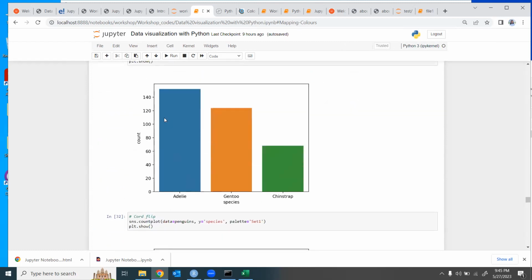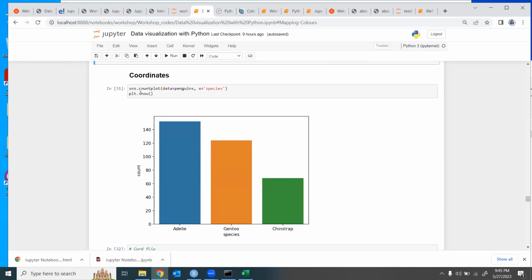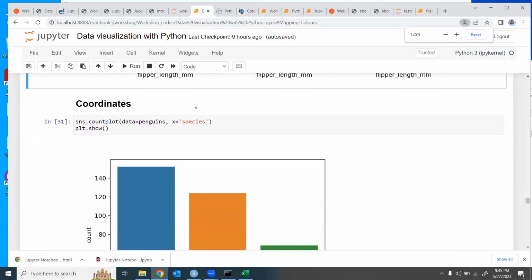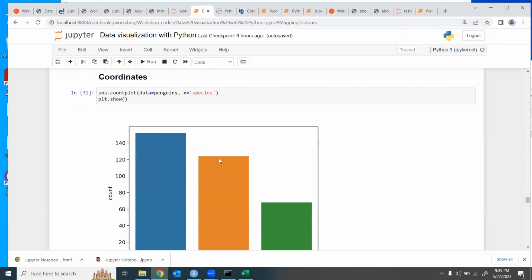And another thing is the coordinates. You can also get control of the coordinates. Now here, if you just put it like this, SNS count plot. If you give your species to the x-axis, then you get the species here and you get the bar plot like this, a vertical plot.